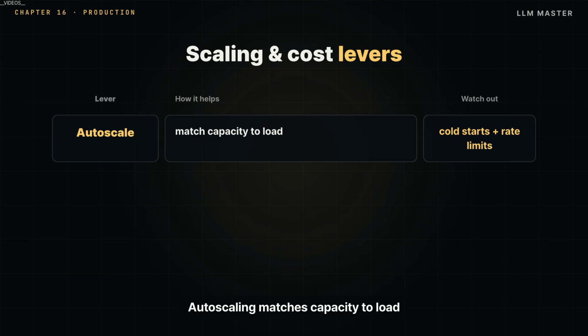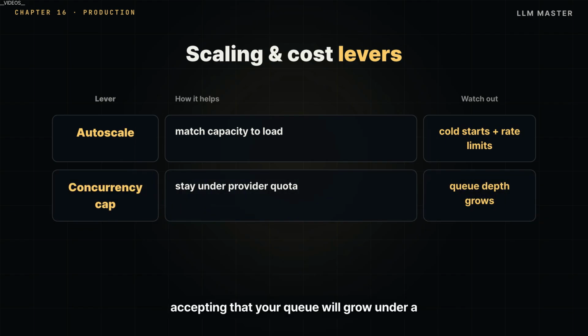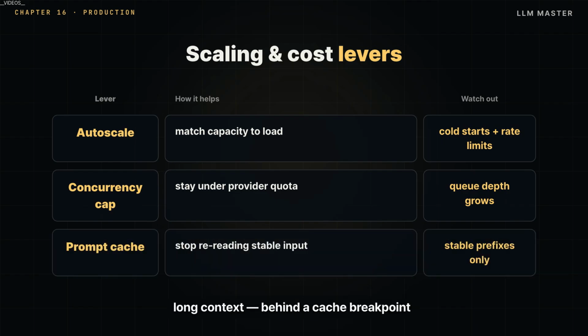As traffic grows, reach for the cheap levers before the expensive ones. Auto-scaling matches capacity to load, but it won't save you if the bottleneck is the provider's rate limit rather than your CPU. So cap concurrency to stay under quota and protect the upstream, accepting that your queue will grow under a spike. Prompt caching is often the biggest single win. Pin the stable prefix, system prompt, tool definitions, long context behind a cache breakpoint, and you stop paying full price to reread it every call.